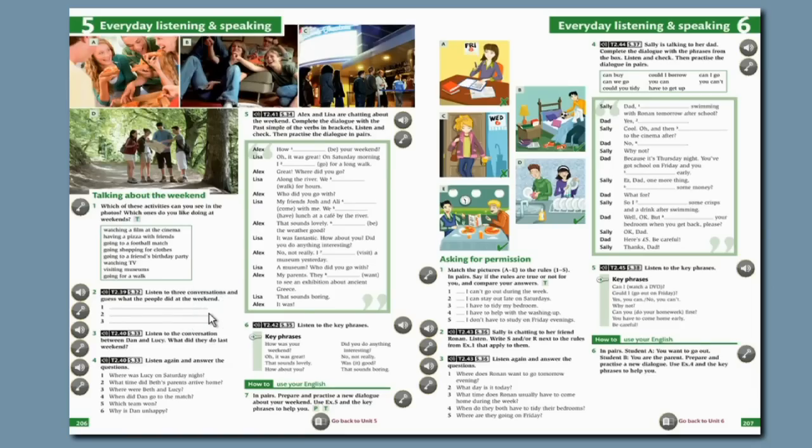Now, let's look at the plus section at the back of the student's book and workbook. You can reach the plus section from the beginning of each unit. Or you can reach the plus section from the Books tab.